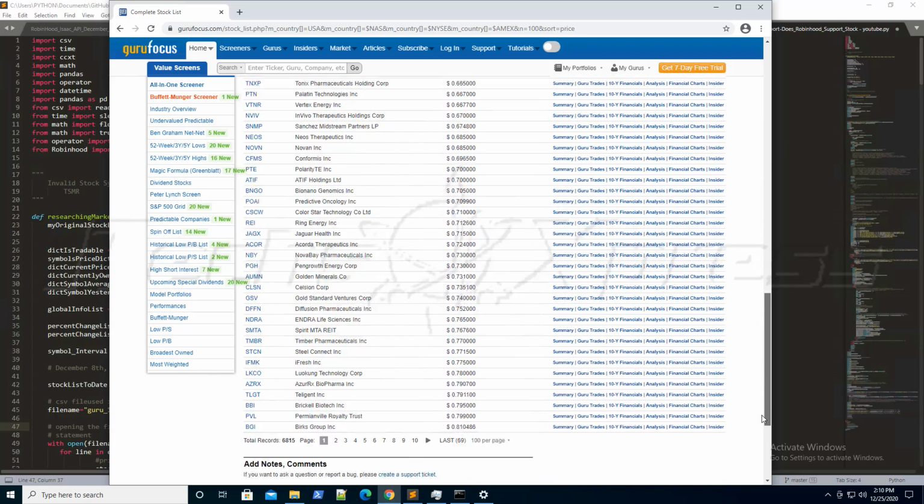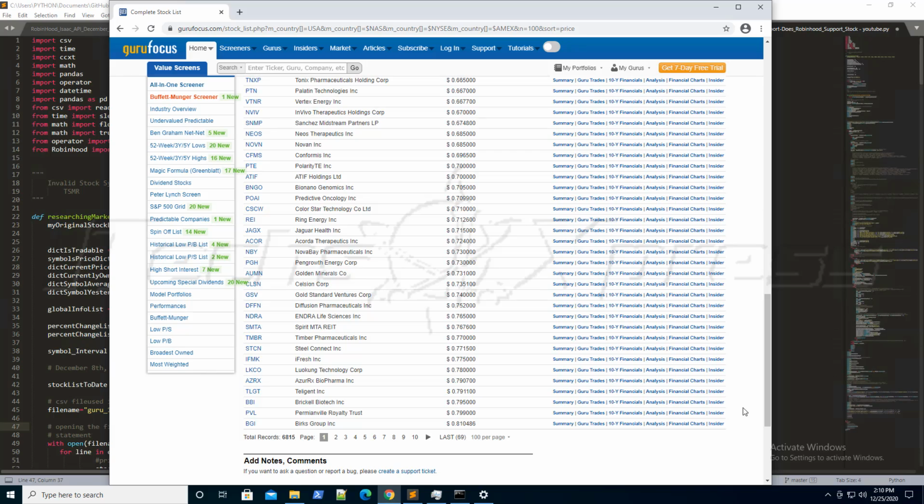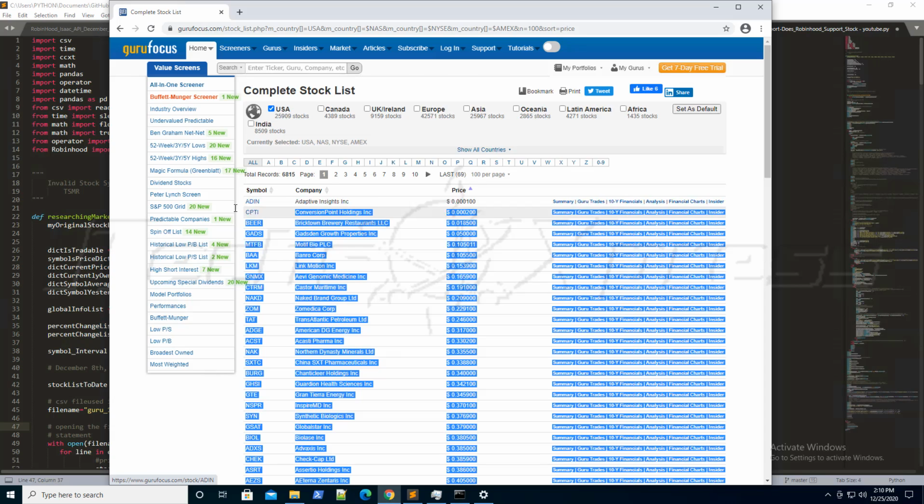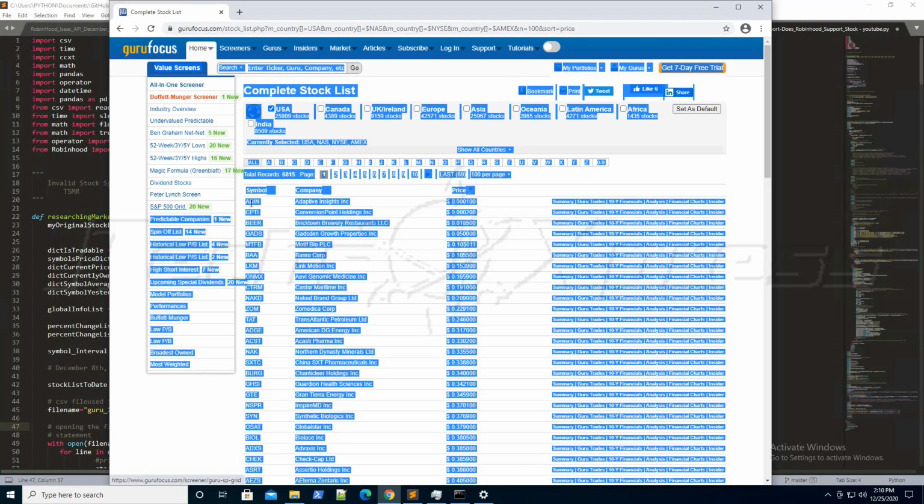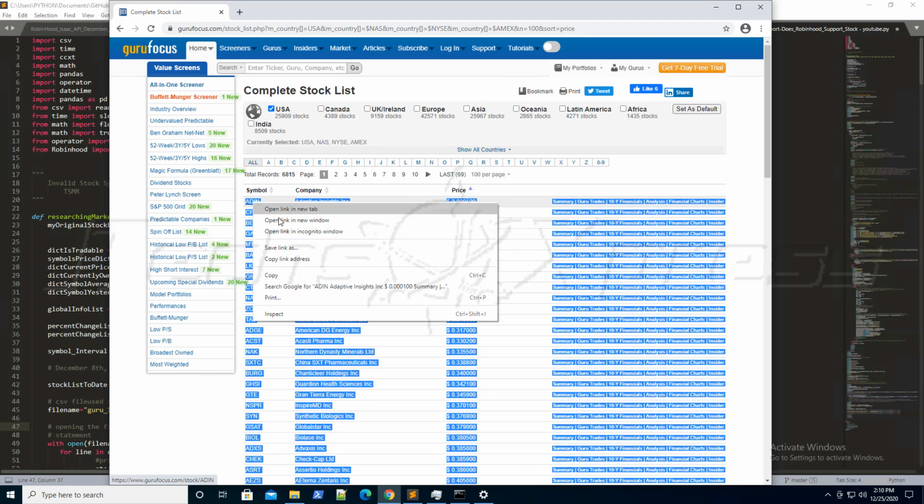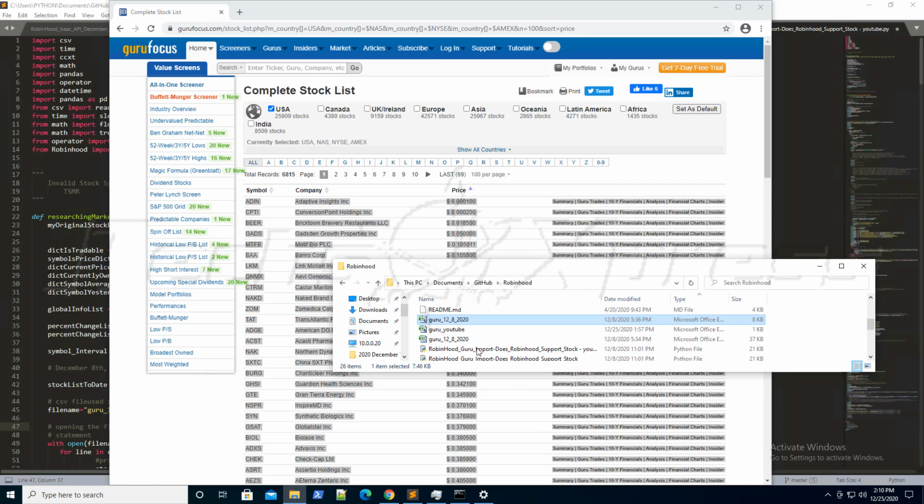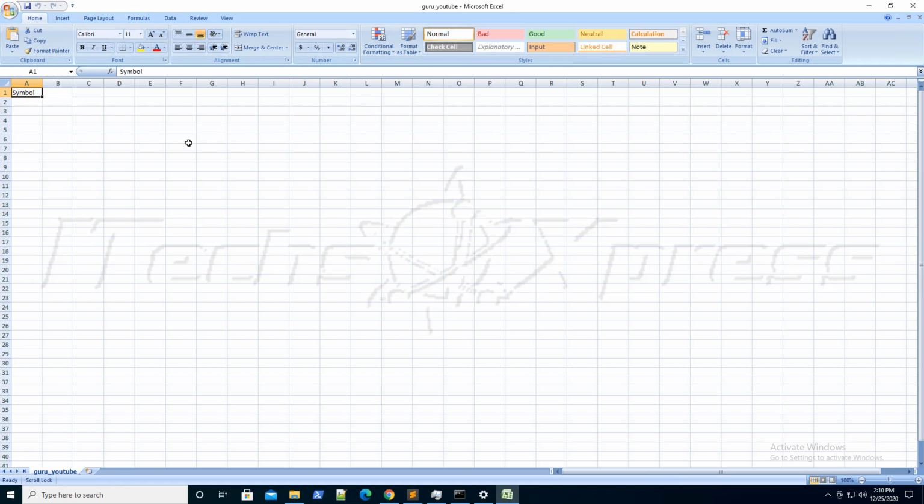So then what I'll do is I'll scroll down to the bottom, and I will just select all of these up to right before the symbol, and I'll just copy that. And now I have a Microsoft Office CSV file here. It's a template that I typically use.